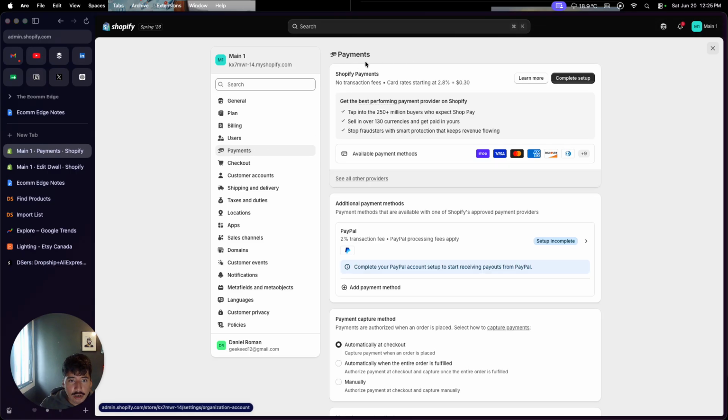And so right here, you'll see the option to complete your Shopify Payments setup if it's supported in your region. If it's not supported in your region, you will need to use another third-party gateway to accept payments, or add your own Stripe account as well if it's supported in your region.